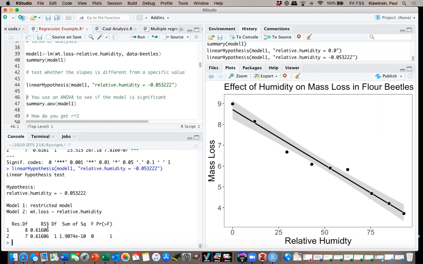Dr. Kowinski? Yes. How do we know what number to put into that linear hypothesis code right there?